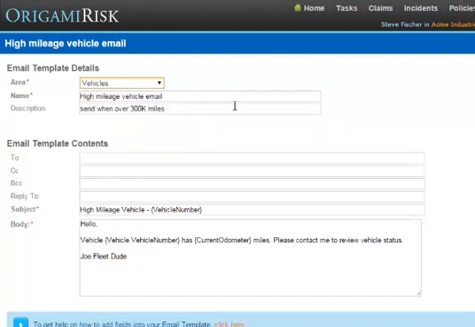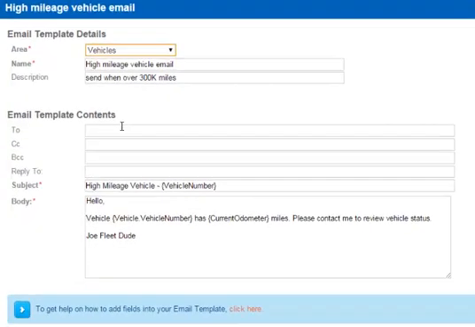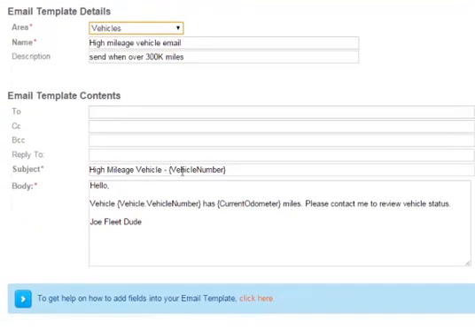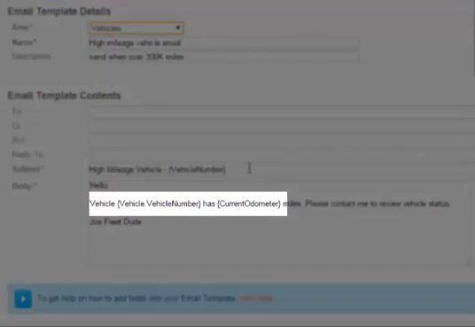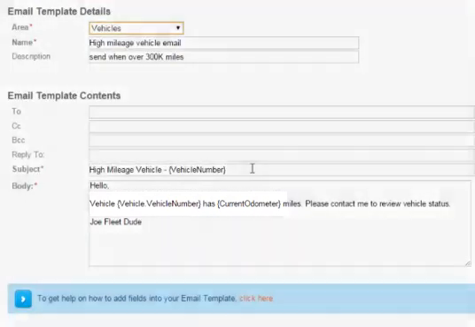You give it a name and a description, and then you decide the contents of your template. You'll notice we can drop data elements from the vehicle right into the email. If you were storing a specific user on the vehicle record, that could be dropped into the To field. In this case, I'm leaving it blank because I'll add that when I send it.